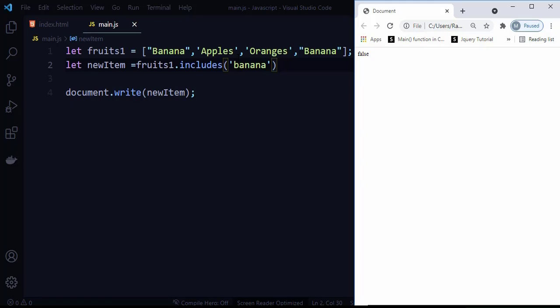Now we are going to learn one of the important array methods in JavaScript called slice. What is slice and what is the use of slice? The slice method returns a new copy of a section of an array. Note that the slice method does not modify the existing array. Instead, it creates and returns a new array.